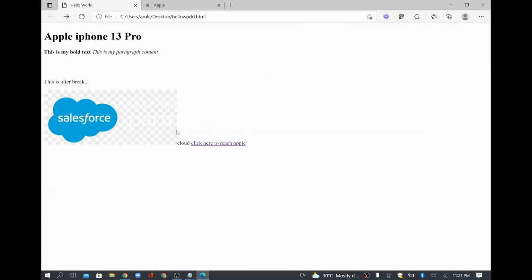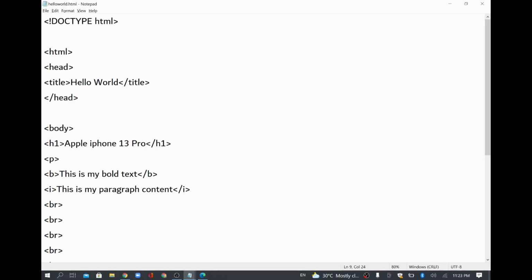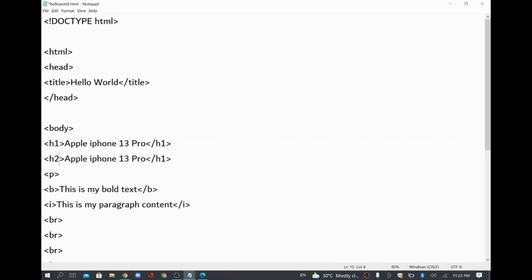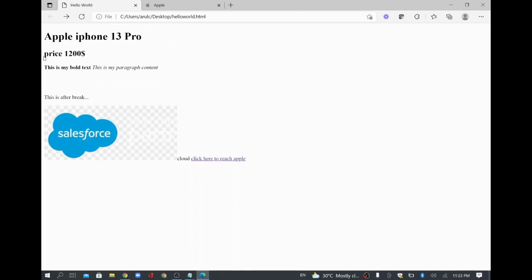I'll come and refresh it. See here, which is big, right? It's bigger than our normal text. Similarly, if you want a smaller heading, you can give H2, H3 and so on. For example, I'm going to give H2. I'll close this one, and here under Apple iPhone 13 Pro, I want to give something like the price in dollars. Now if I refresh this page, this text will be smaller than the H1. So H1 is heading 1, and H2 is heading 2.